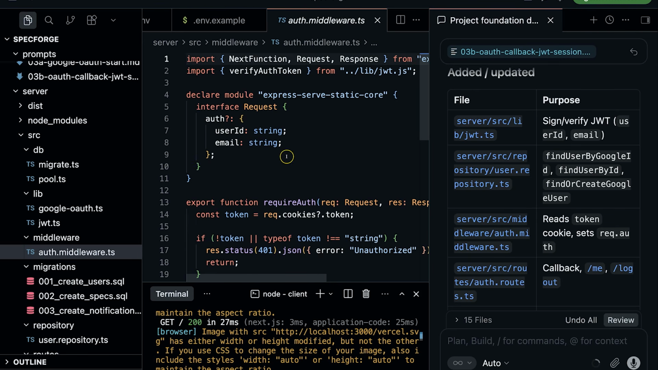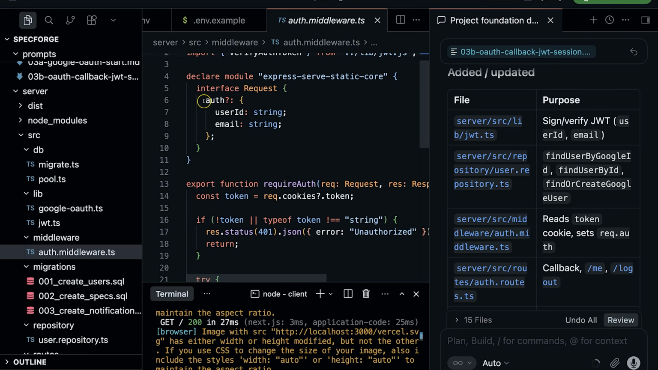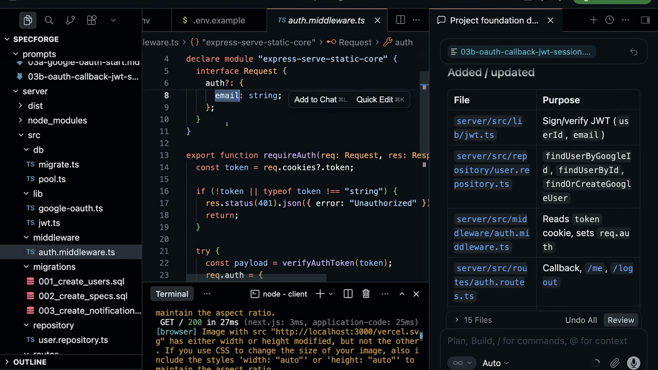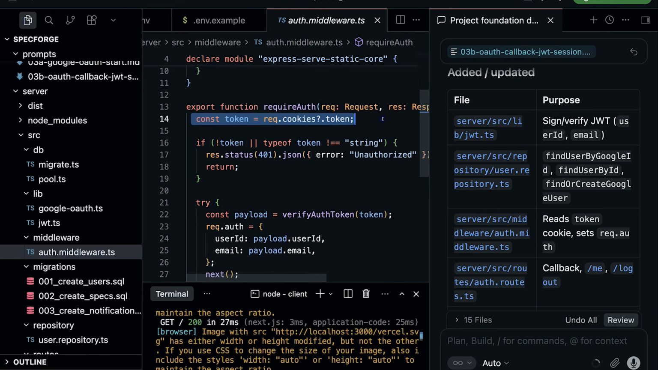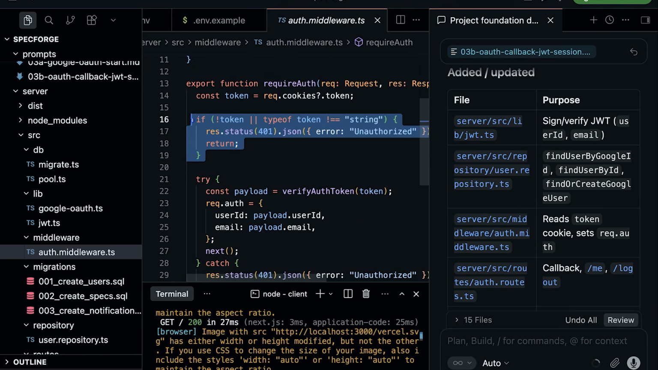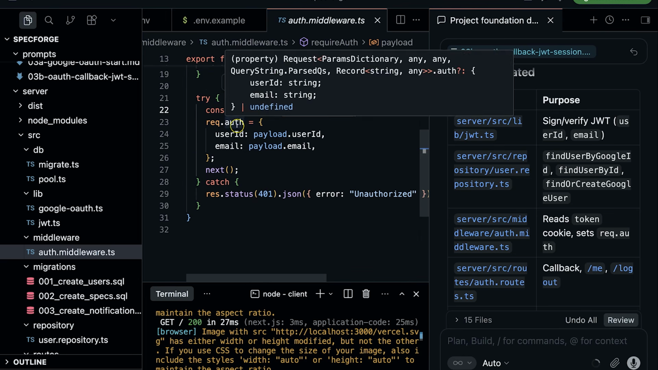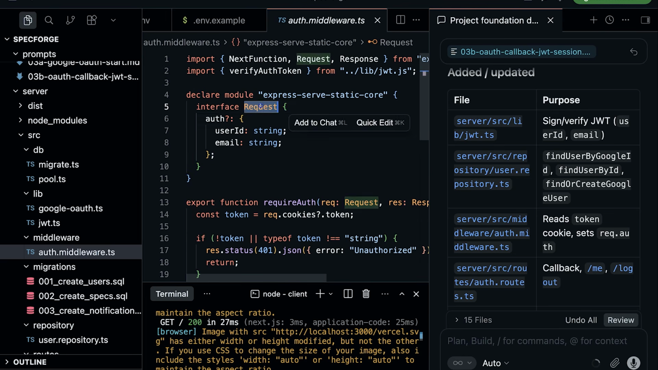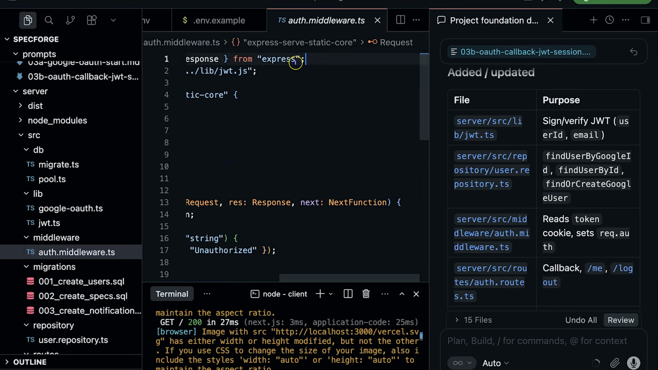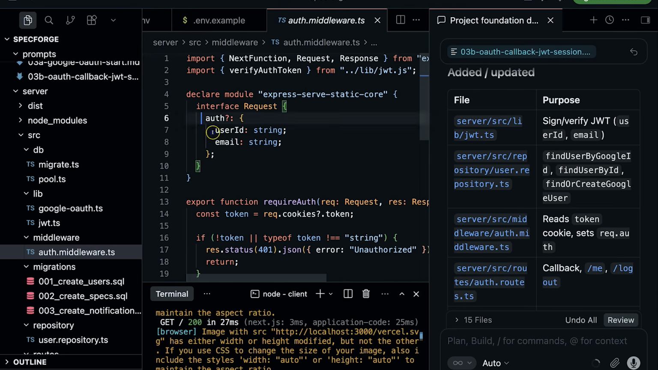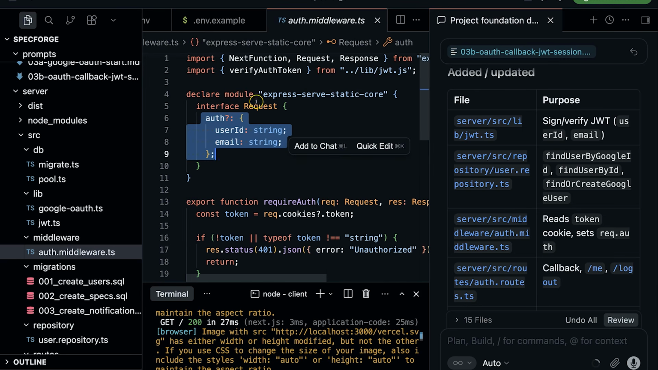Next you have the middleware, right? So here, okay, you have added the auth, user ID, email, require auth. It's going to take the token. If this is not present, return 401, or else you're going to verify the token. Okay, and this is important because this is going to add this particular custom property to your request object. You can see that it's actually imported from Express, because this might not be present in your request object, right?